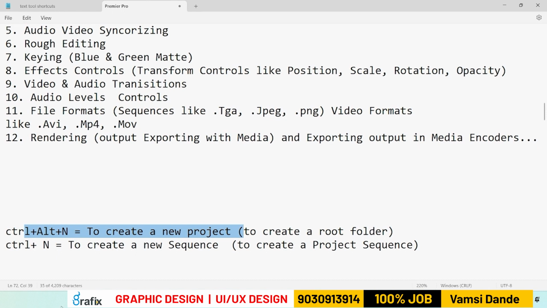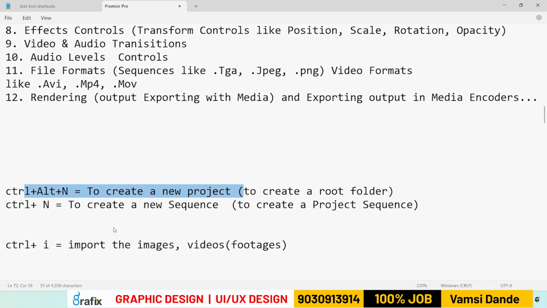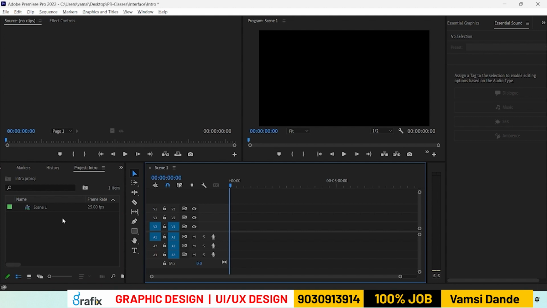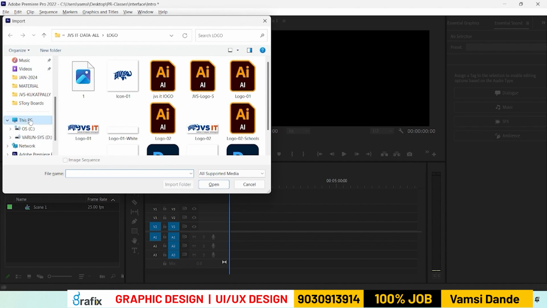So select this one, sequence, to create a project sequence. Okay, and here we have to import the images or videos, whatever it may be. Control I to import the images.